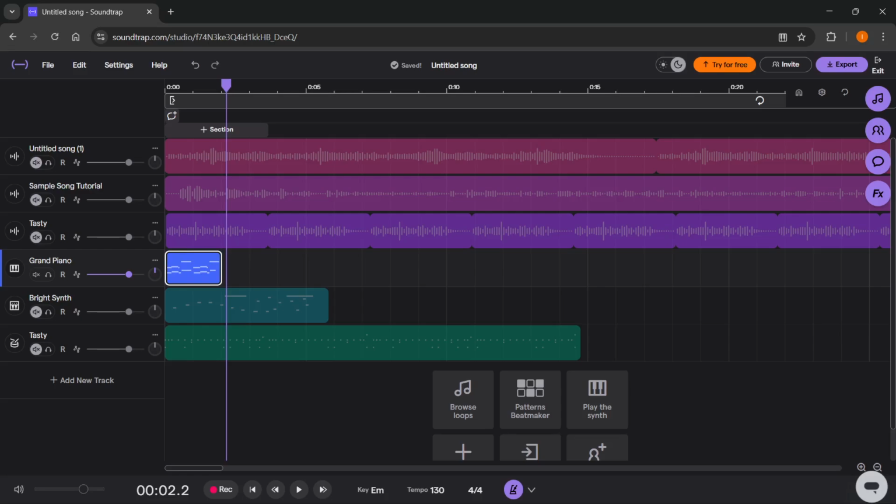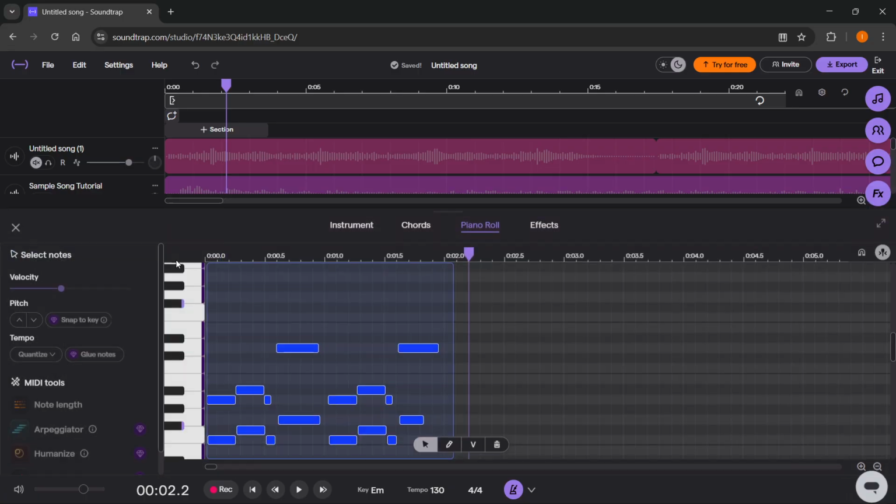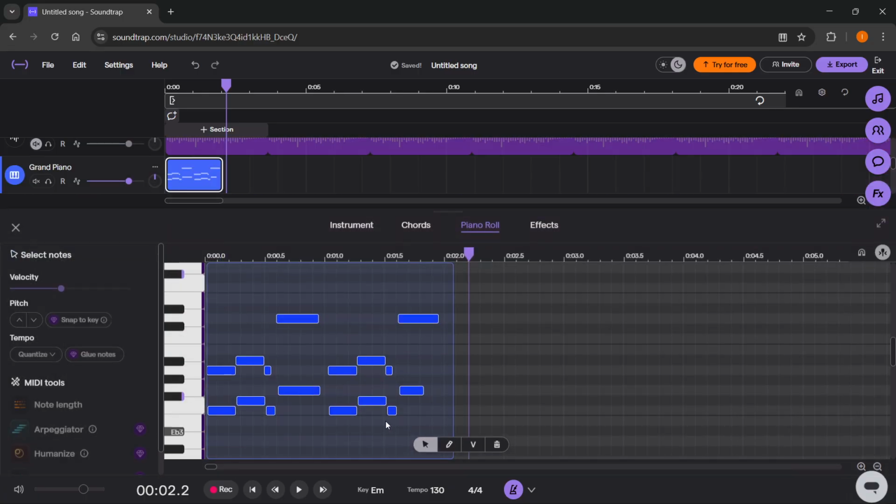In this video, I'm going to show you how to select multiple notes in Soundtrap. So first, you want to open up your notes. I'm going to double click on my grand piano over here. There we go. And then you have a few options over here.